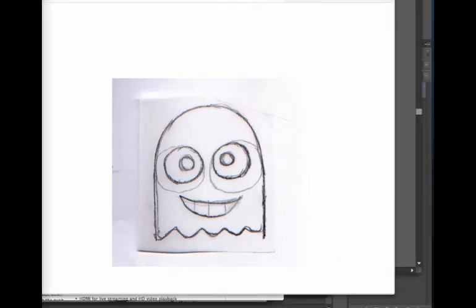The first thing is to come up with an original idea for your character and to make a sketch of it. We're going to call this a thumbnail sketch. This sketch can be rough. It doesn't have to be refined. It just gives you an idea of what you would like your character to look like.